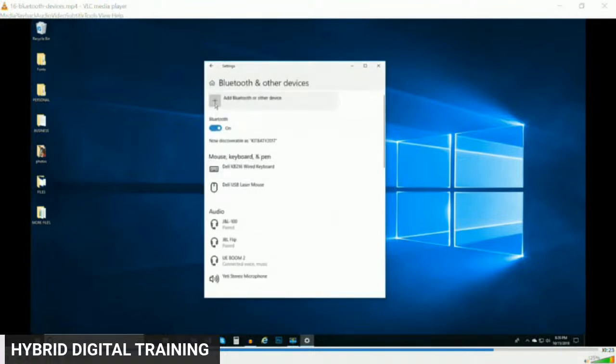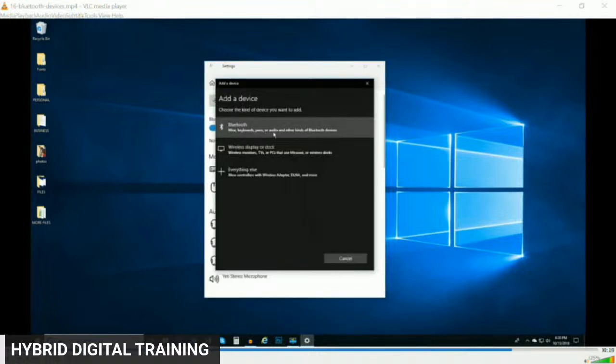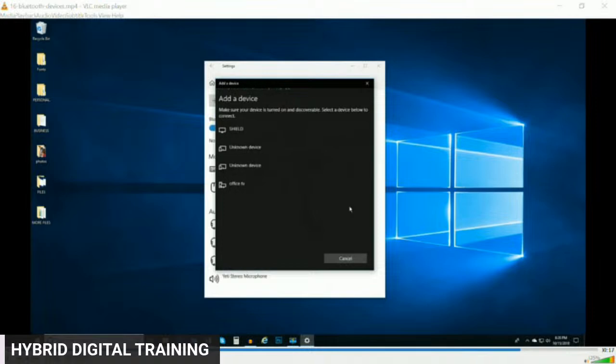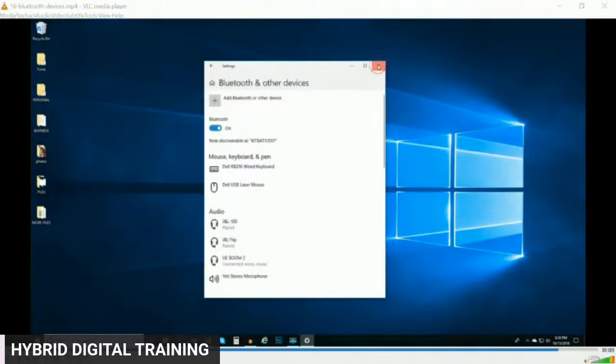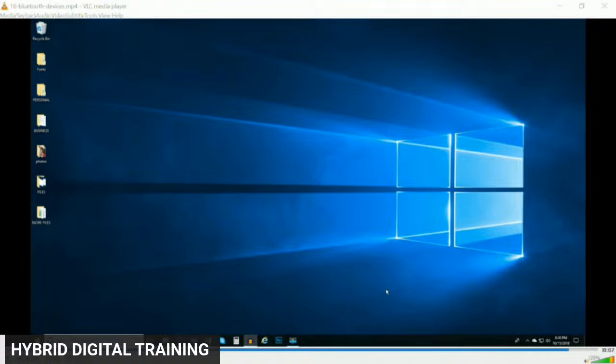Click the plus button for Add Bluetooth or other device, then select Bluetooth, and then click on the device you wish to connect to your computer. Follow any additional instructions that may appear and then click Done. You can use Bluetooth to connect a variety of devices to your computer without using any cables or wires.